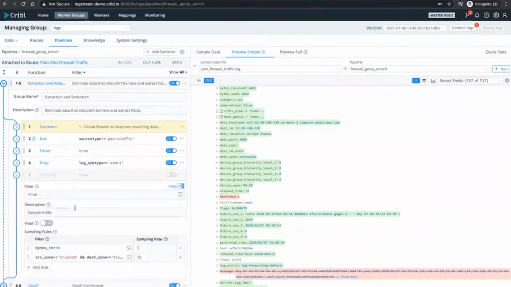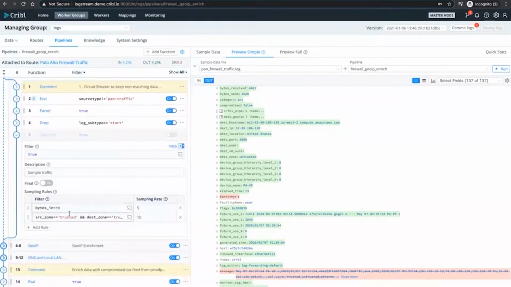Other things you could choose to do would be sampling. If I'm getting bytes in equal to 0, maybe keep 1 out of every 5 events. That's what we see here. If I'm getting data in from the firewall from trusted zones, internal networks, maybe keep only 1 out of every 10 events, which would again be about a 90% reduction of your traffic that normally gets indexed but never searched. Nobody looks for it. And this is on or off. I could turn this on with the simple toggle of the switch right here.